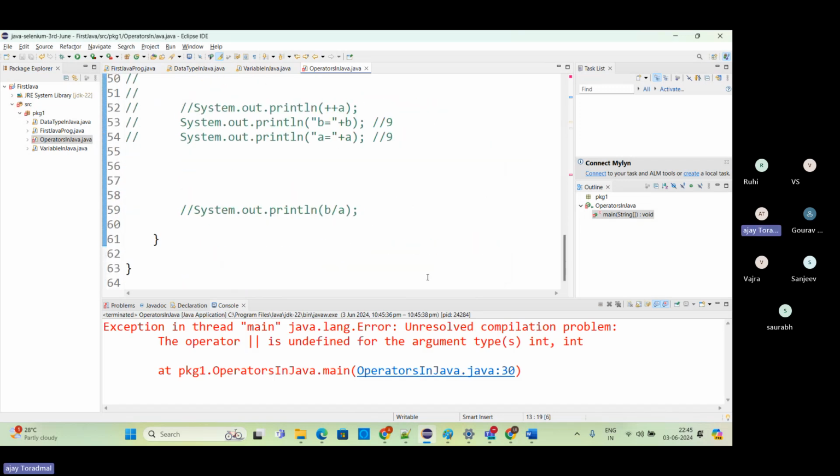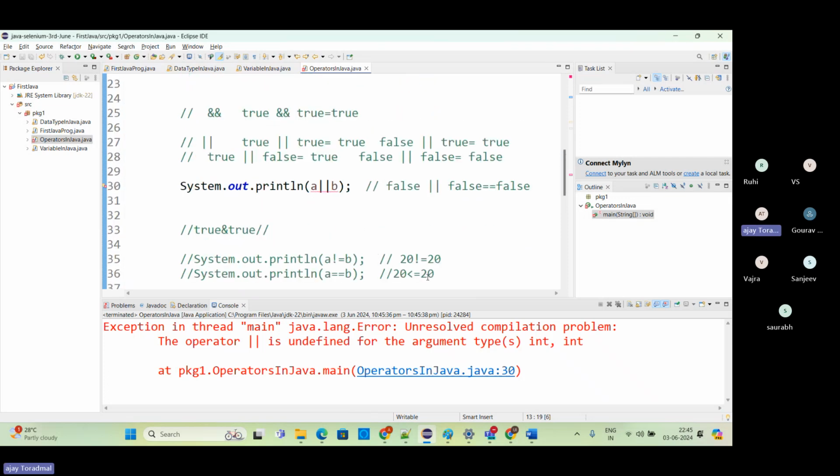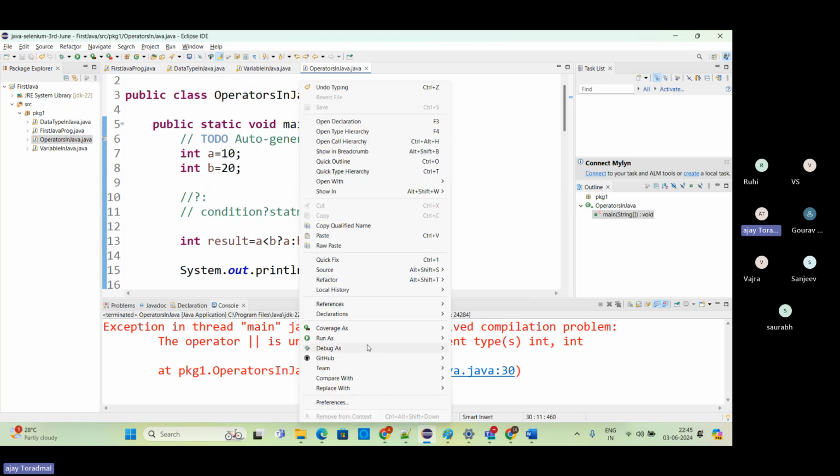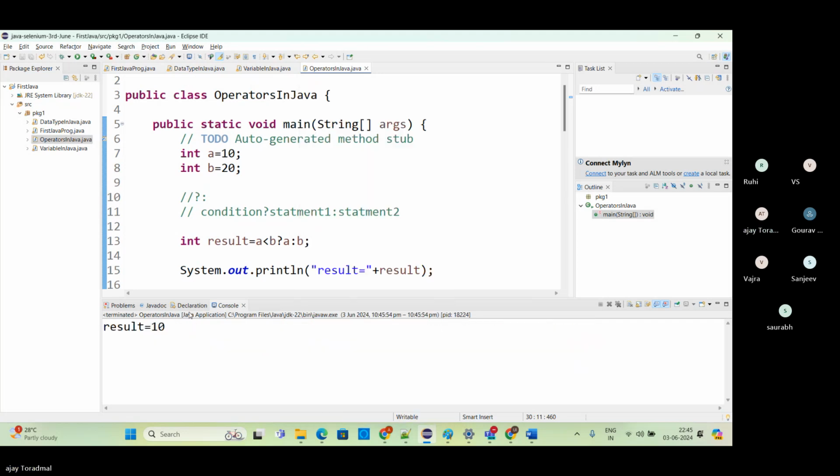Where we have done a mistake. I think here I have to comment this particular line, right? So if I run this, it is printing the result is equal to 20, right? So for example, if I'm saying this particular value is 30. This particular value is 30.